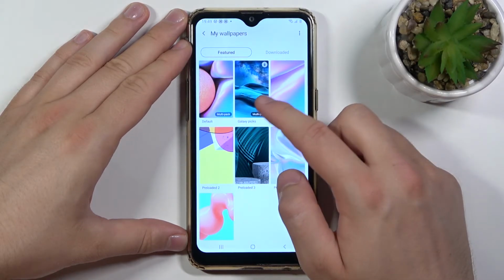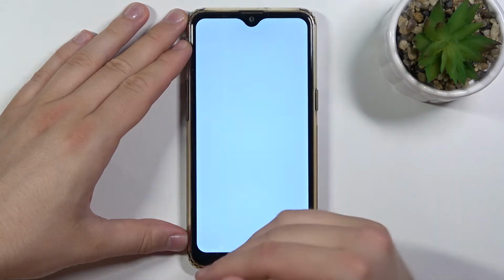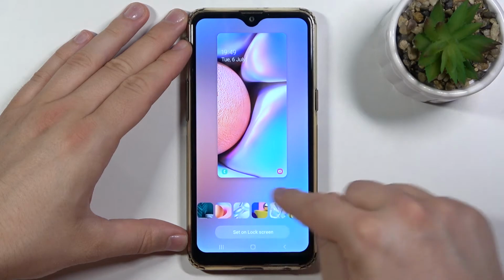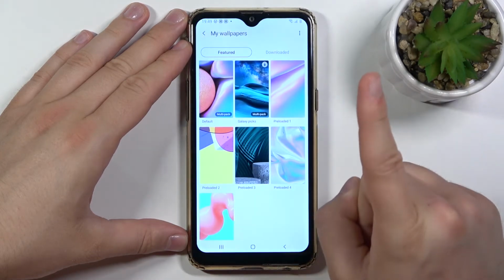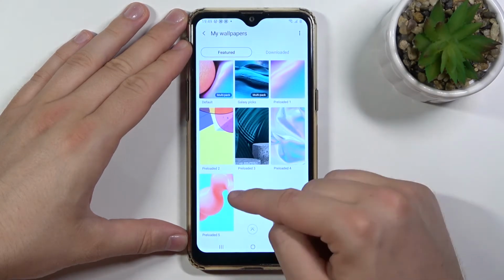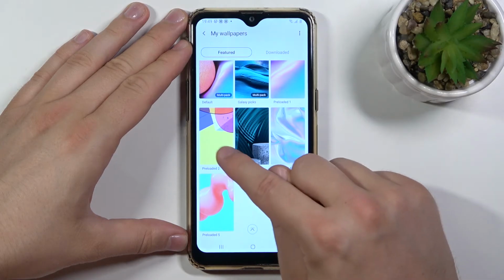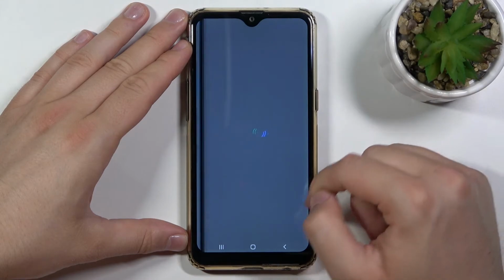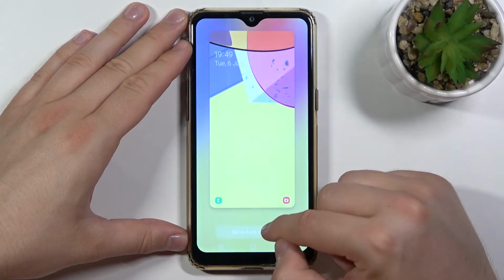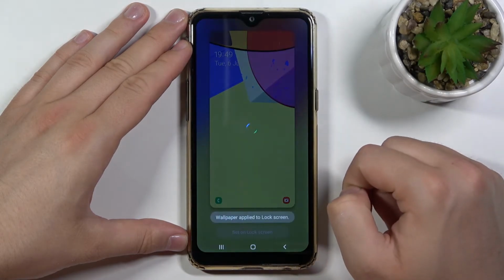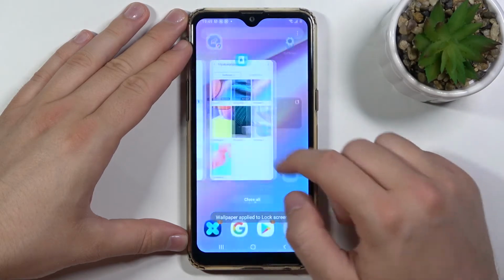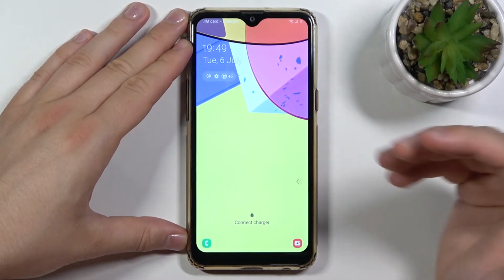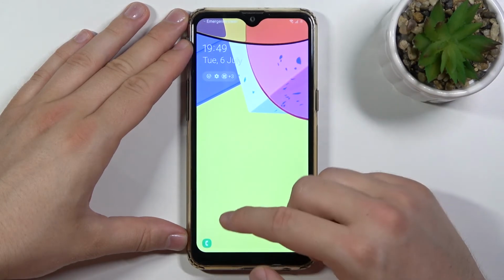And here we got the multi-packs that just change every time that you lock and unlock your smartphone. So as you can see, there are a couple of them. But if you want to get only one wallpaper, for example this one, click on it and then choose to set it up on the lock screen. Click to set on the lock screen and take a look right now. As you can see, our lock screen wallpaper has changed.